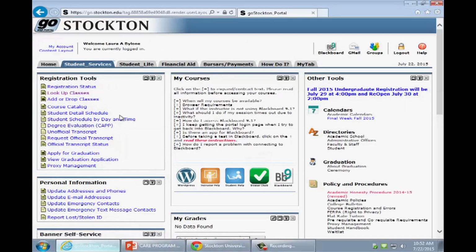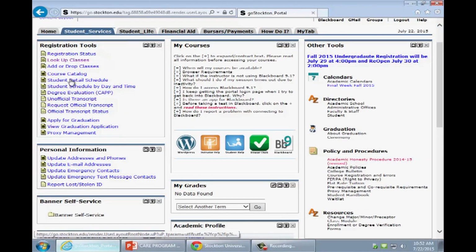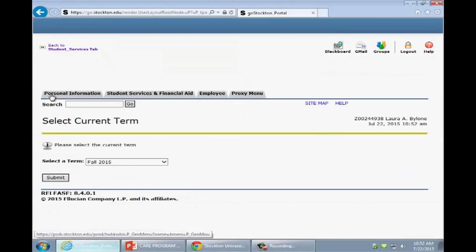And we're going to go right to how to run the CAPP. So here on the Student Services website, always look in the upper-hand corner. See my mouse moving around there in the arrow, and I'm looking for degree evaluation. There's that word CAPP, C-A-P-P.